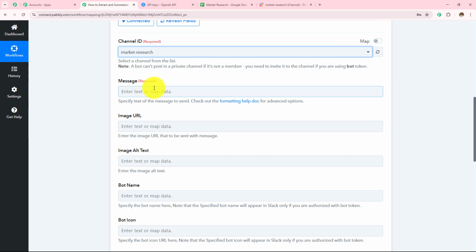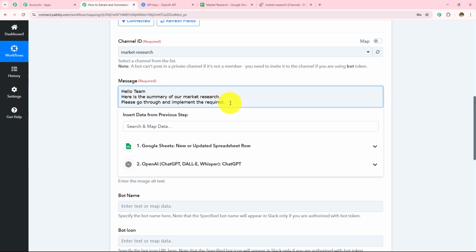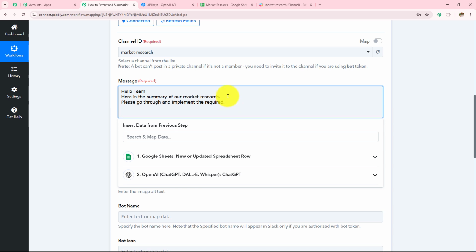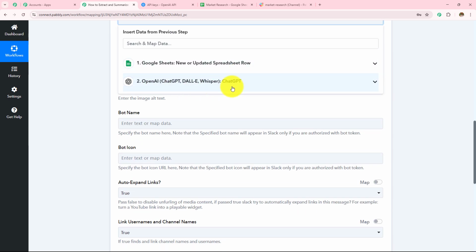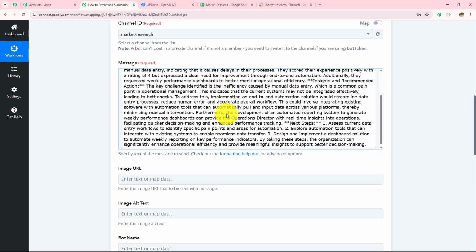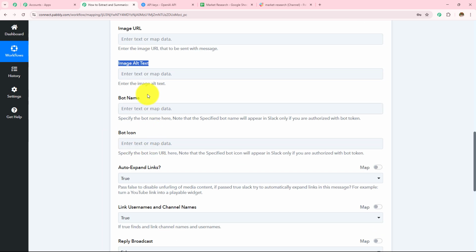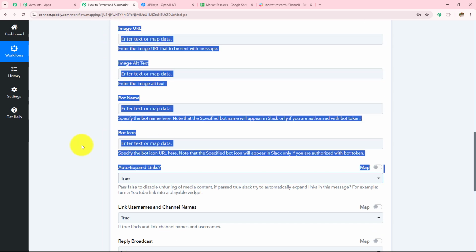So here I am going to enter my channel ID as Market Research and then I have to enter the message. So here I am going to enter my message like, hello team, here is the summary of our market research. Please go through and implement the required, and then I am going to attach the content or the summary which I have generated with the help of OpenAI, this one. So here we have written the complete message, and this image URL and image alt text bot name bot icon are not required fields, so we are going to skip this.